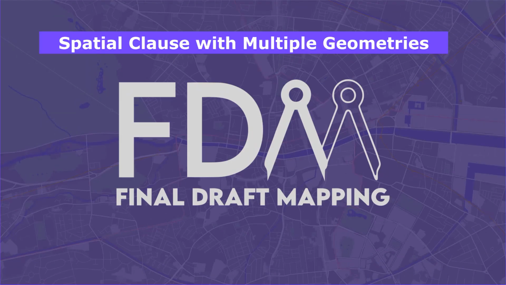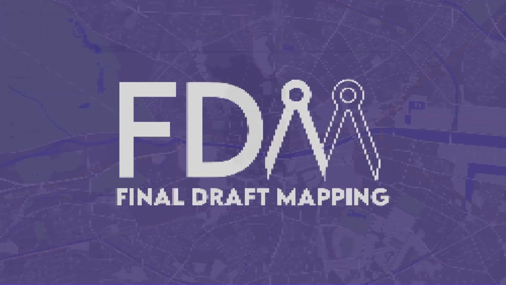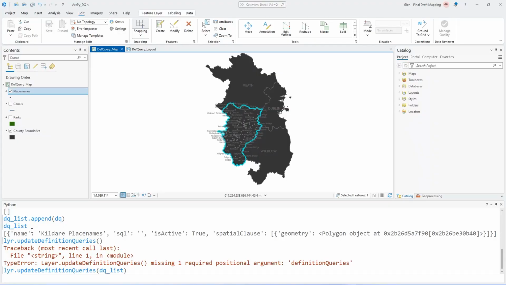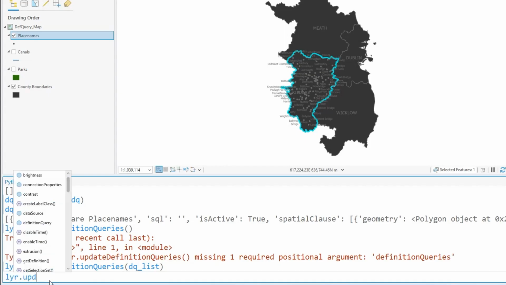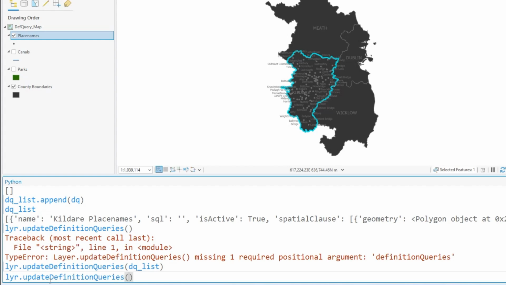In this video, we will select multiple county boundaries, meaning we'll have multiple polygons to factor into the spatial clause. We're going to use union to combine all the polygons that we have selected into one geometry object, one polygon object. So let's go take a look. We are following on from the previous video. Just to make things a bit neater, I am going to delete all of the current definition queries.